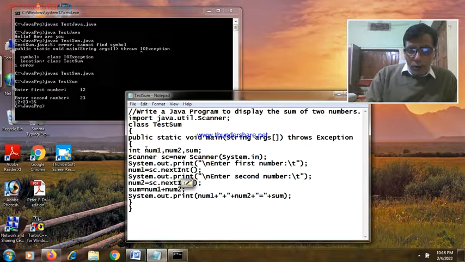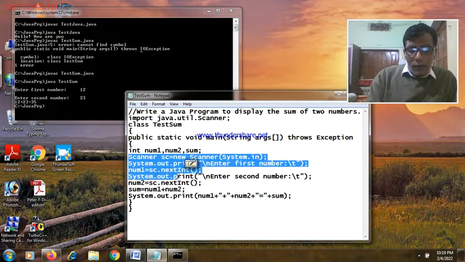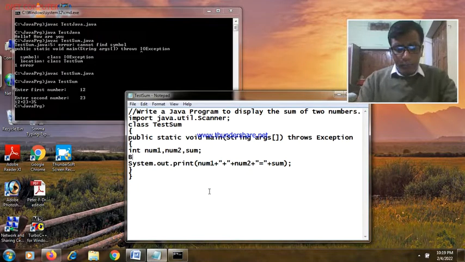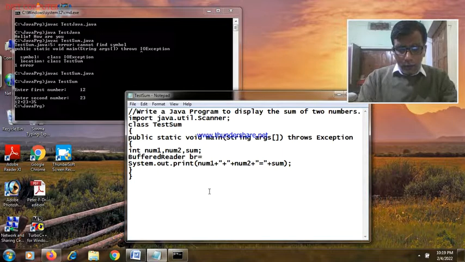to add two numbers. If you want to take input from a line being executed inside the main method, then you can create an object of BufferedReader class also. And if you are going to create an object of BufferedReader class, then you have to modify your program like this: BufferedReader br is equal to new BufferedReader.